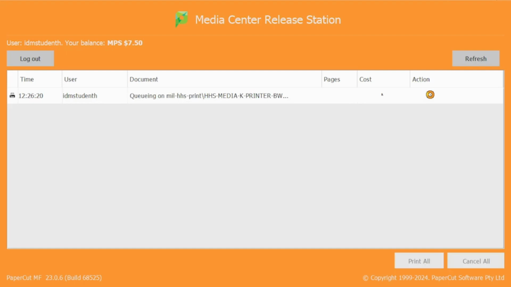After you click print, your job should come out of the appropriate printer. When you're finished, remember to log out. You're all done.